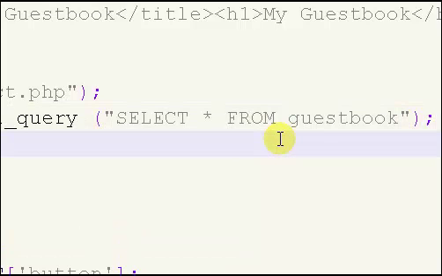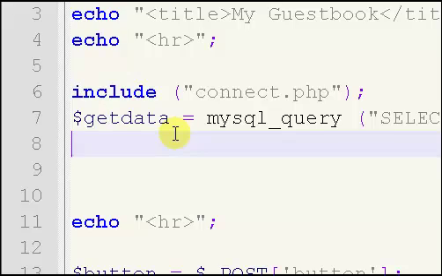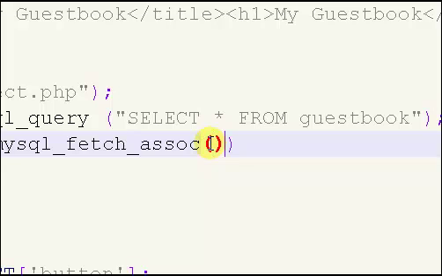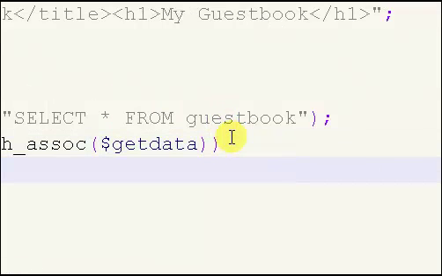Now, that's pretty much our query. And then we're going to have a while statement. And inside of our parameters for this, we're going to have dollar sign row equals mysql_fetch_assoc, so that's fetch ASSOC, and then in our parameters for that, we're going to have our get data variable.